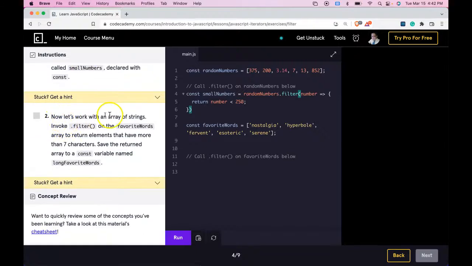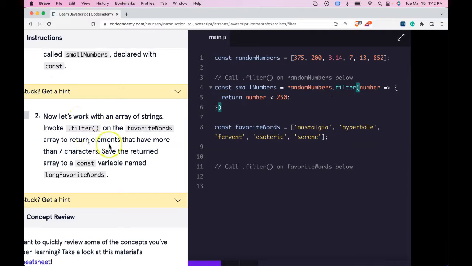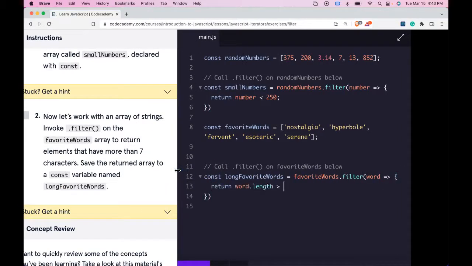Step 2 says, now let's work with an array of strings. Invoke .filter() on the favoriteWords array to return elements that have more than 7 characters. Save the returned array to a const variable named longFavoriteWords. Let's do that here. So this will take our favoriteWords array and filter through each word, and any word whose length is greater than 7 will be added to our longFavoriteWords array. Let's run this. We do pass, and we could even log these out to see what they give us.